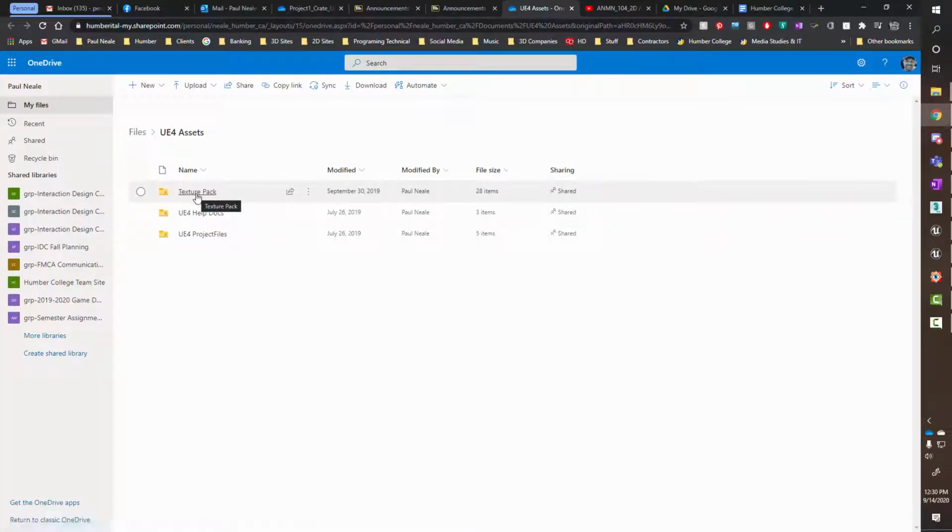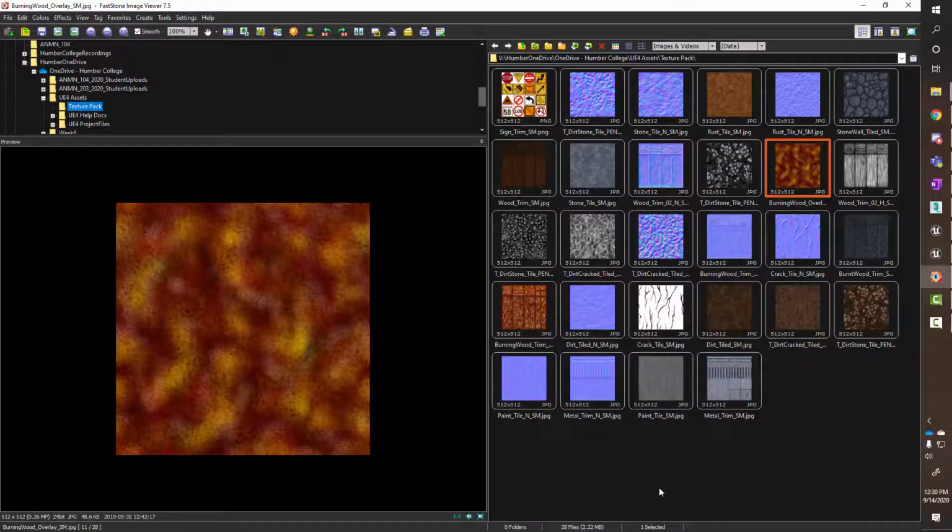There's a texture pack folder, and that is going to download these textures. These are my textures. You cannot use these textures. Use of these textures in your levels will give you a 0. Okay. You cannot download other people's textures. You cannot download them from the internet anywhere. I find one, you get 0. You must paint all your own textures, okay, and create all of your own textures.